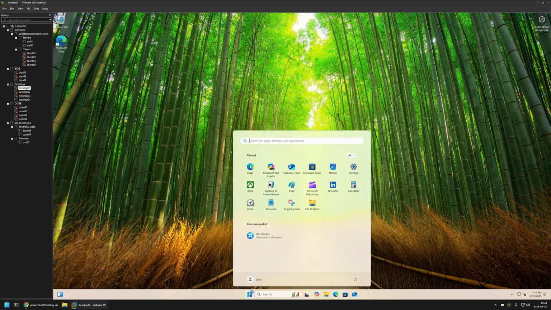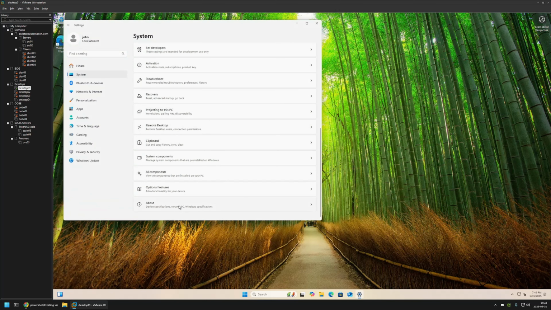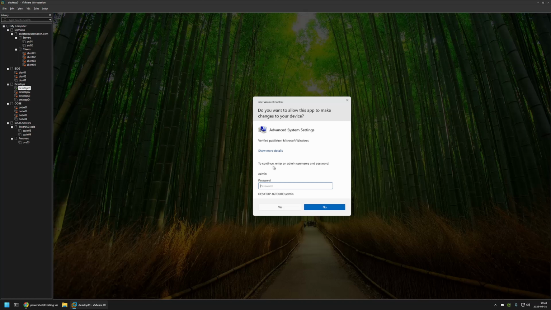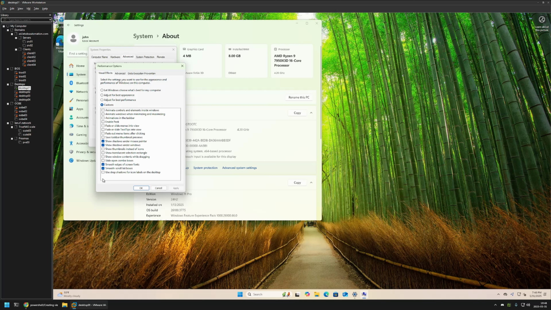And now if I go to the settings application, system, about, advanced system settings, then we can go to performance. Here we can also see that for this user profile, we also have only the 4 settings enabled.